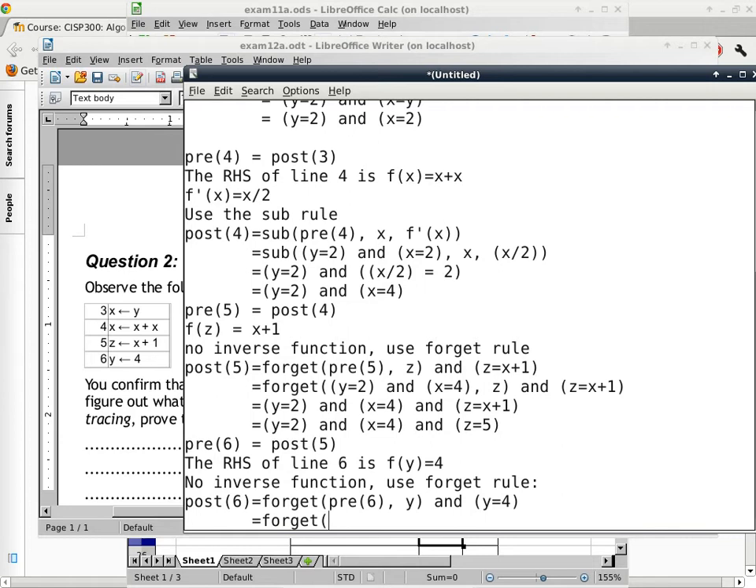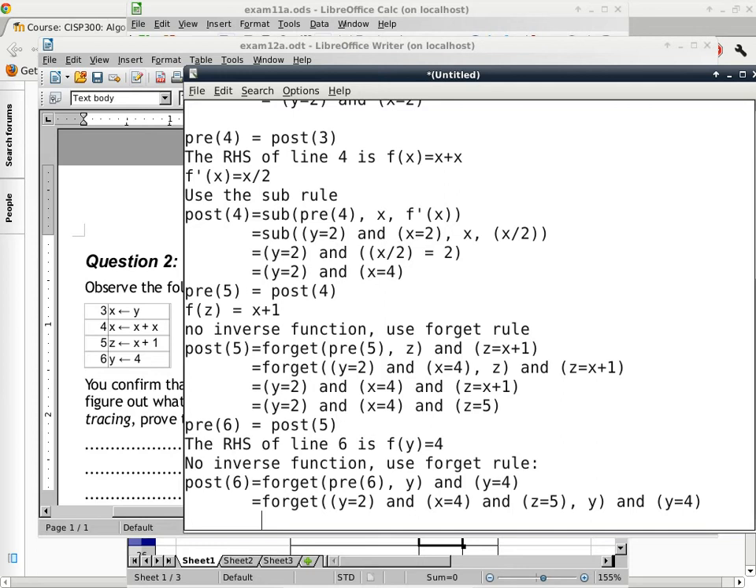And we're going to expand pre-6. So pre-6 is post 5, which is this mess here. This time, do we have something to forget? Y equals 2 has to be forgotten. So we can only retain this portion. And y equals 4. We're done. Is that our original post 6? Yes. So it's consistent. Very good.